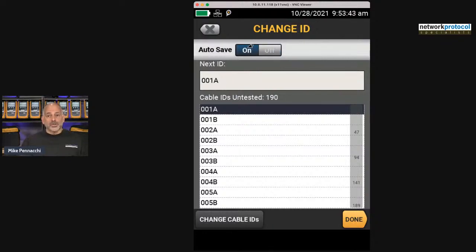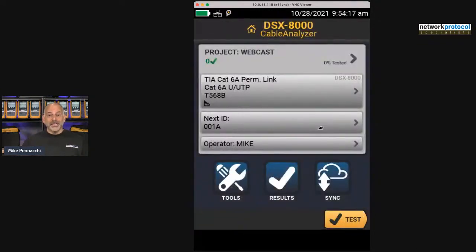Now, if I turn on autosave, what's going to happen is every time I run a test, it will automatically save it to the next cable ID. This only works if you're testing in sequence. If you're testing out of sequence, it's going to create a number of problems for you because you're going to be saving the wrong results to the wrong cable IDs. So autosave on if you're testing in order. This will save the result, pass or fail, to the next cable ID. So now, if you've already created your cable IDs and you've turned on autosave, you're ready to go in and start testing and get those tests done very quickly.